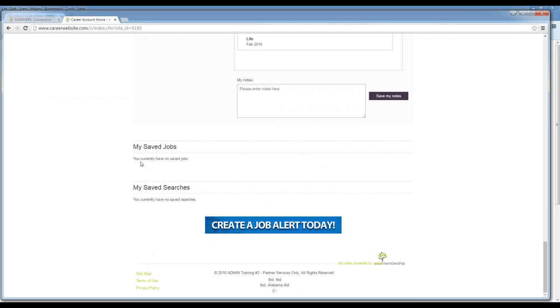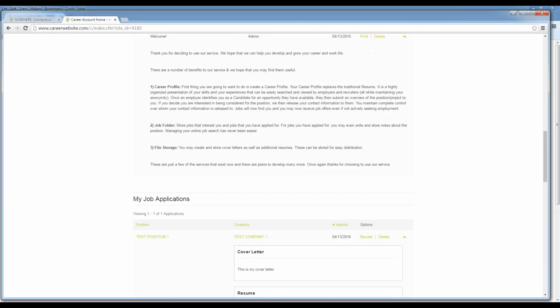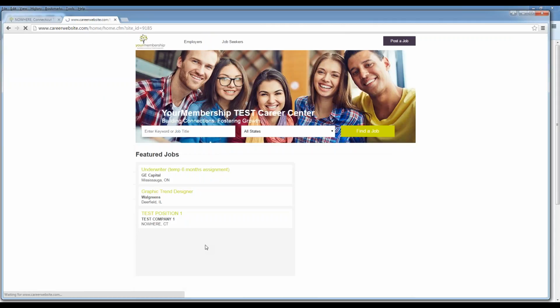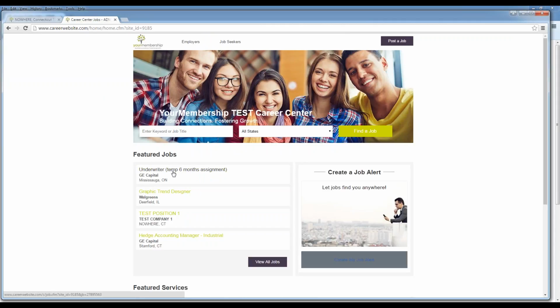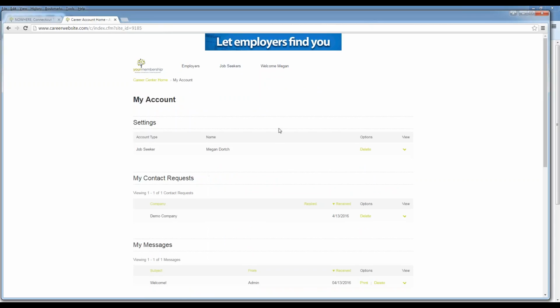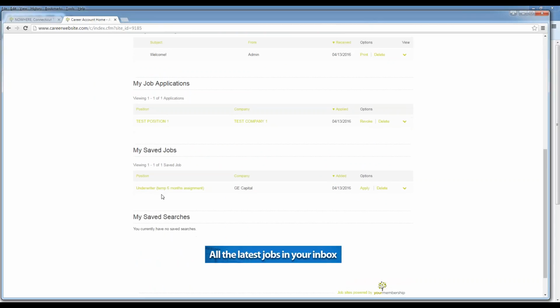She hasn't saved any jobs. Let's go ahead and show you that feature real quick so you see it from the job perspective. If we go back to the home page, let's just say underwriter since it's the top position. If you come here as a job seeker and you like the position but maybe you're at work or wherever you are, because all of the pages are responsive for any device, you can click save right here, and now when she goes into her account, that saved job will show up.